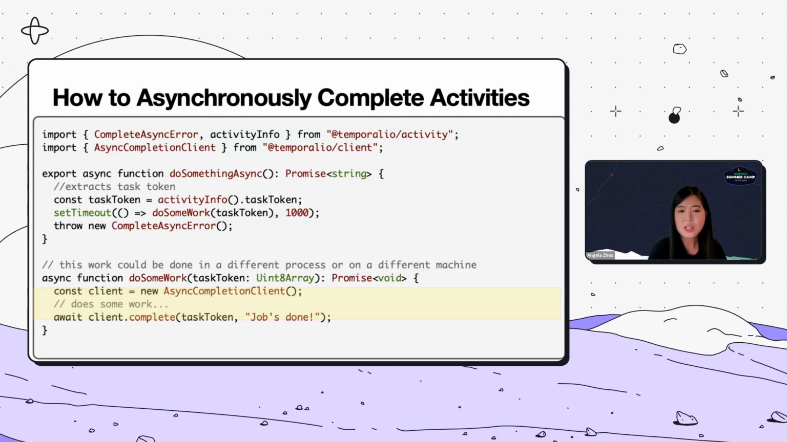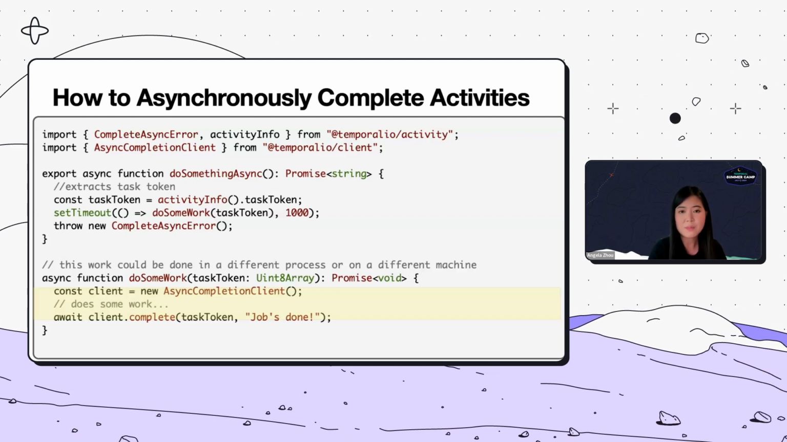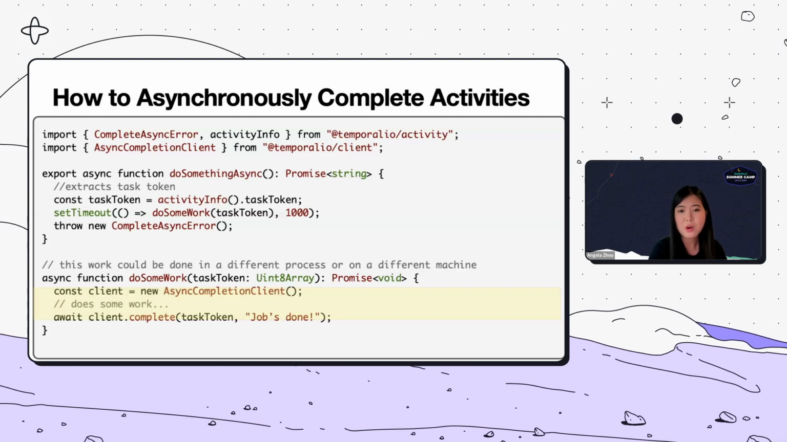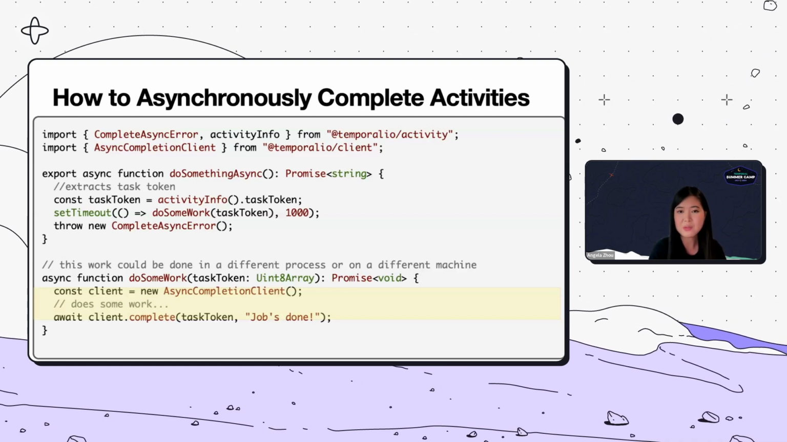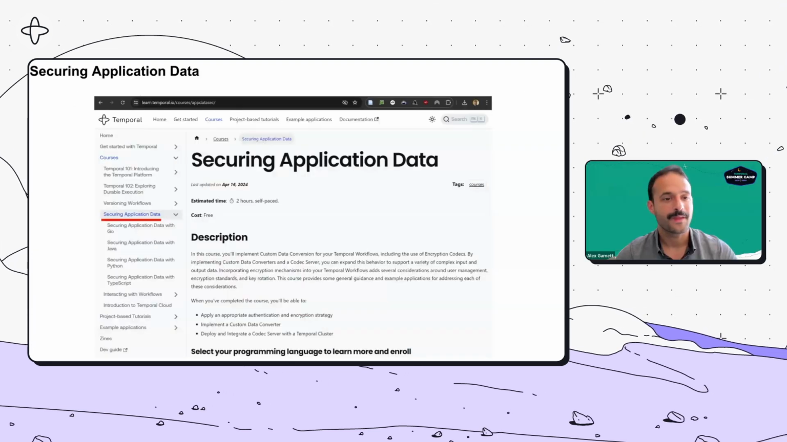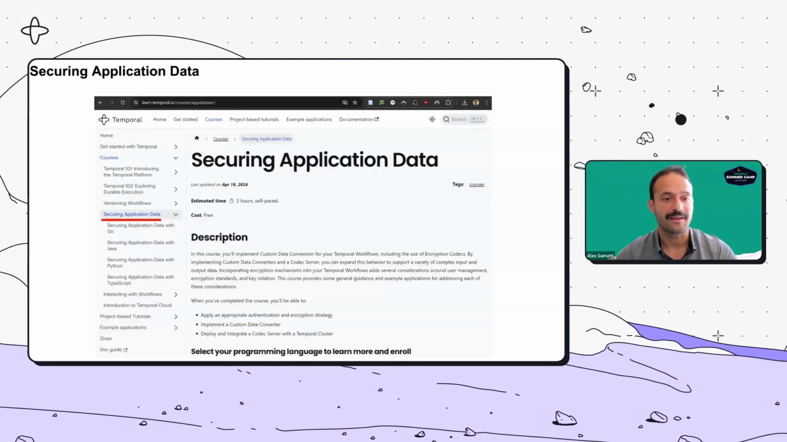Of course, in addition to learning how to write dynamic workflows, it's also just as important to write secure workflows. That's where our next course comes into play, and Alex will talk about. Thanks, Angela. Our next course is securing application data.